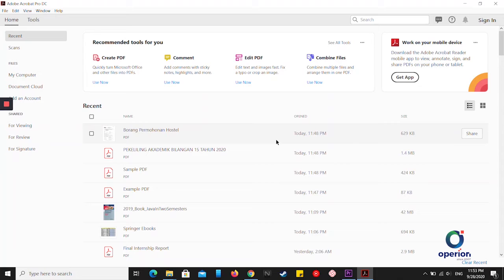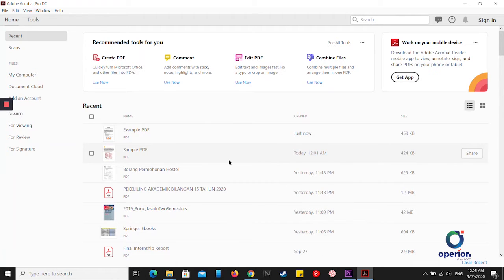Hello guys, in this video, I would like to share how to combine multiple PDF files into one single PDF file using Adobe Acrobat DC. So, let us start.